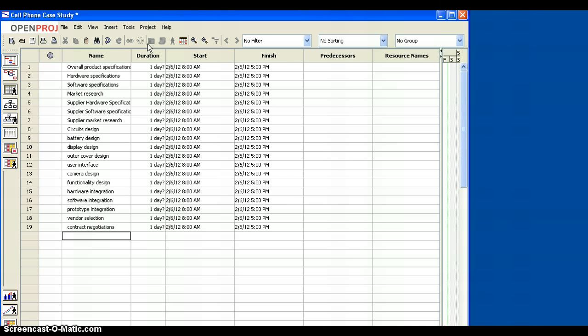Okay, so now we have all of the activities entered under name. The next thing that we want to do is input the duration of each activity. The duration of each activity has been given to you in days, so you can just simply, again, work vertically and input the number of days. So for overall product specifications, we know that's 20 days. Okay, and I'm just going to go straight through the line here and input these.